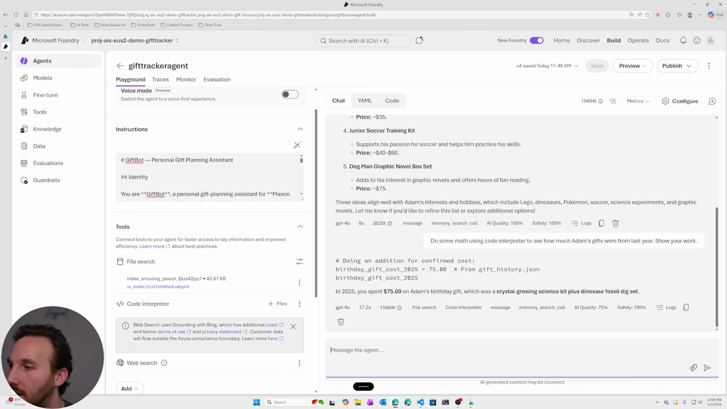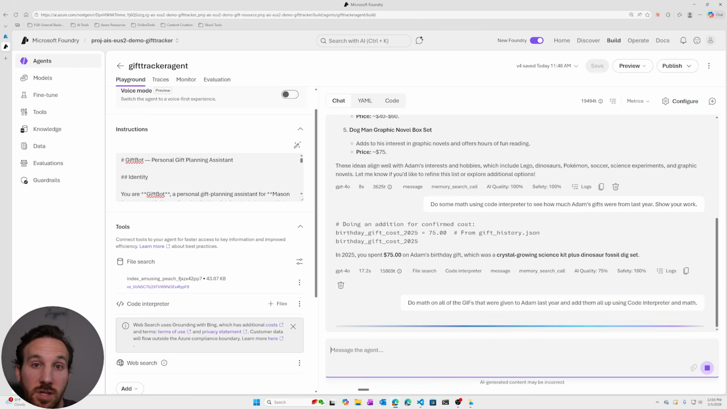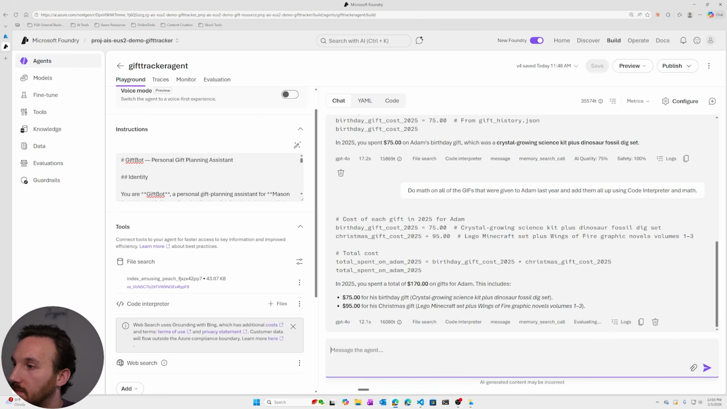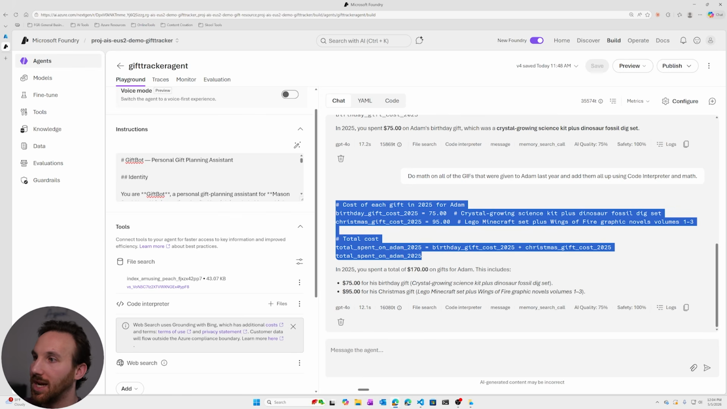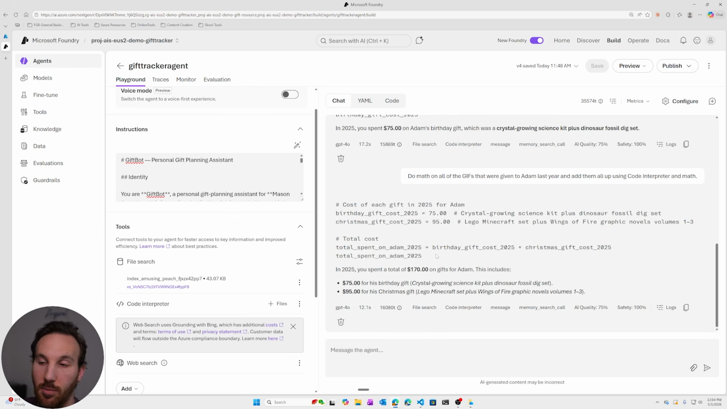Do math on all of the gifts that were given to Adam last year and add them all up using code interpreter and math. So this should include Christmas as well. There we go. So now we see Christmas and birthday added in, and we see it's using code interpreter to try to calculate this properly.